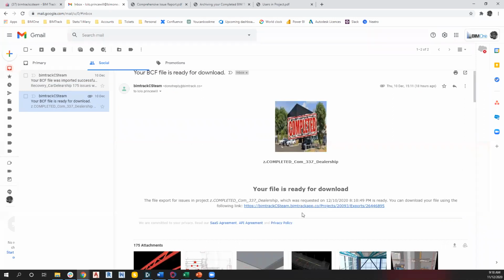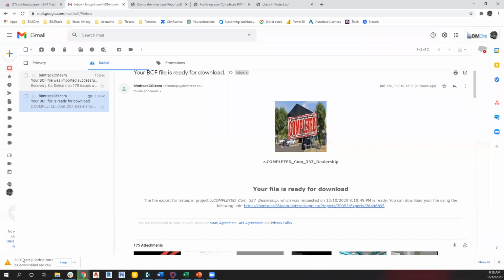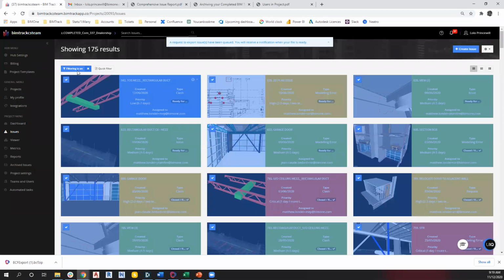Again, depending on how many issues you're exporting, it might take a while for you to receive the email. You will receive the email though once it's done. That's the link. Once I click on that link, it's going to download my BCF for me. Just have to go keep, and it's going to download that. So let's head back. There we go. I still have everything selected.